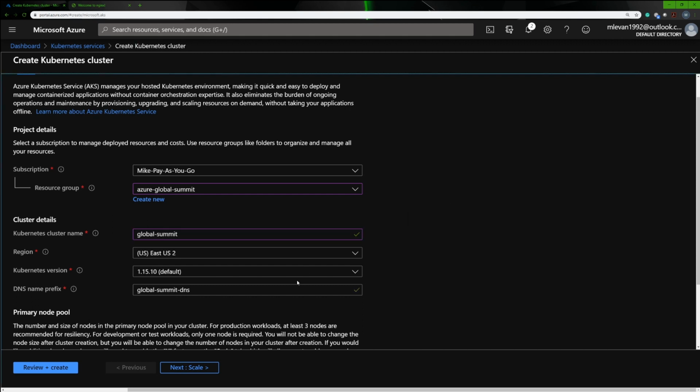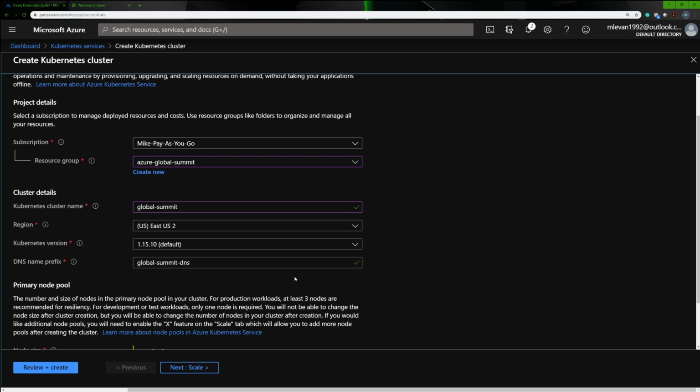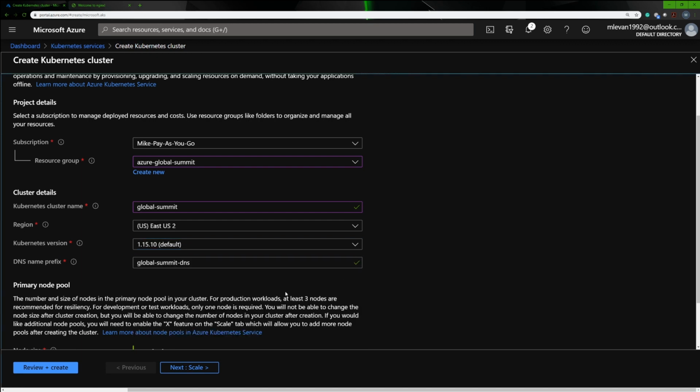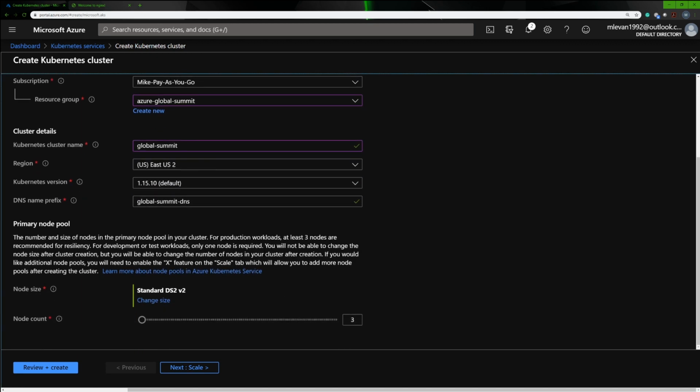Okay, I'm going to keep it in East US. Now, one of the important things is, remember, because you're not managing the API or the Kubernetes version, you have to be able to pick and choose which version you want here. These are all the versions that Azure supports. These aren't all of the versions that are available in the world, but these are the versions of Kubernetes or the API that Azure supports. So we'll just keep the default 1.15.10, and then we'll go ahead and look at our primary nodes.